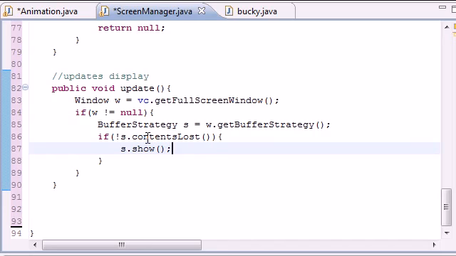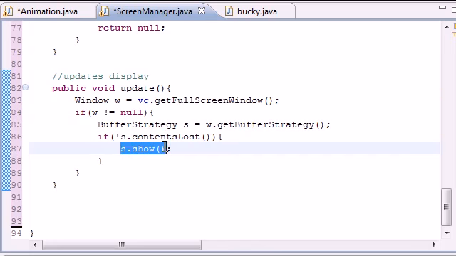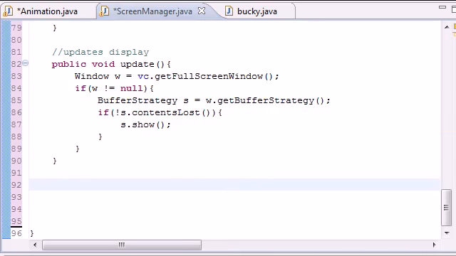Now why do we need to test for this? Because if the contents get lost on one of our updates, then we're going to have nothing to look at, and if it shows us nothing to look at, then we're going to get flickering, or we're going to get a weird display or something like that. So only when we have something to look at, that's when we want to call that show method. Again, if we have no contents and it tries to show it, it's going to show us a black screen, or it's going to flicker or something like that. So this method updates and only shows us the contents when they're good. So pretty cool, huh? So now, aside from update, what do we need to do?